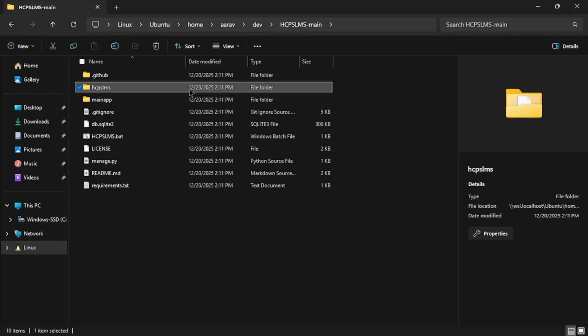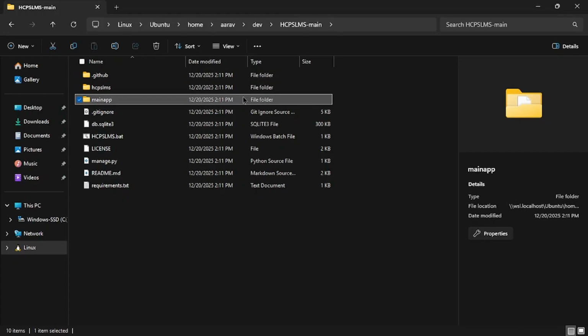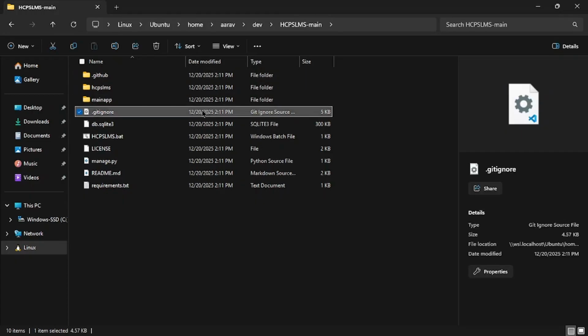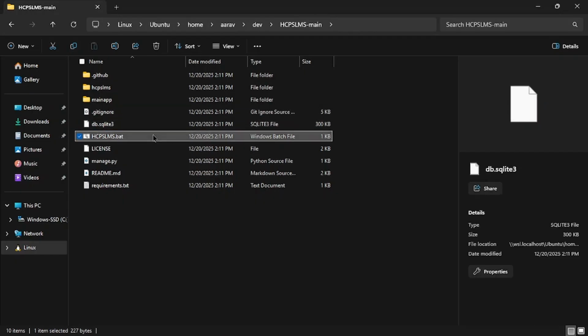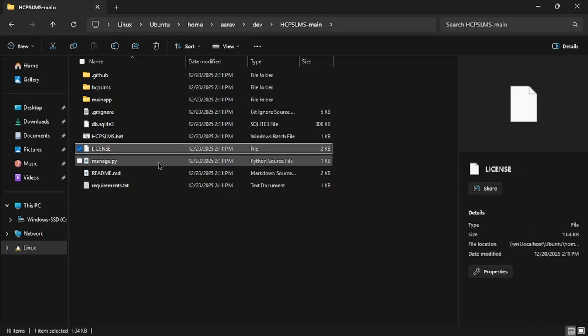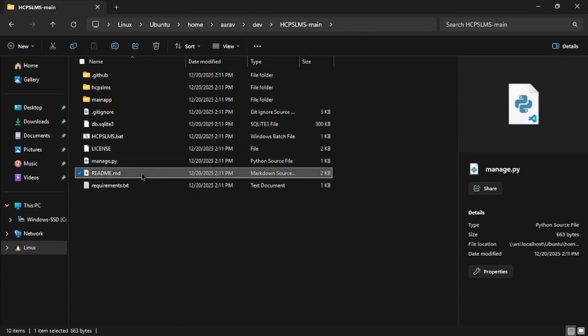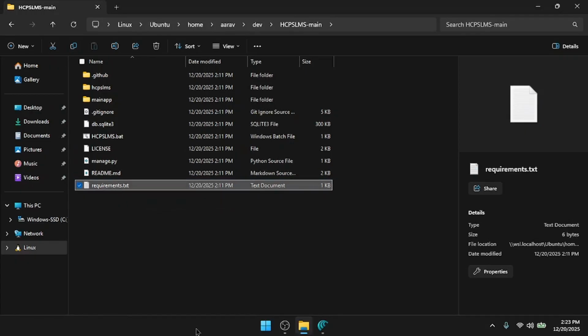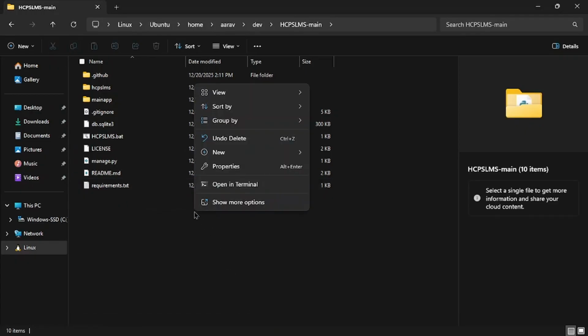One is .github, hcpslms, which is the Django project, main app, which is the Django app, .gitignore for all of the unnecessary cache files, db.sqlite3, my database, hcpslms.pad for just opening your app on one click, license, which is MIT licensed so you can use it freely however you want, manage.py, readme.md, which stands for readme markdown, and requirements.txt file.